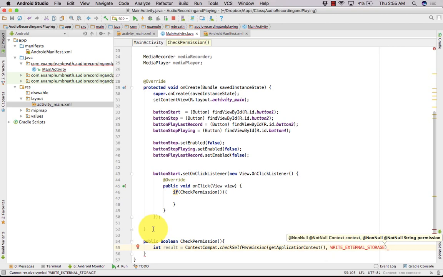Actually it must come here as a, the right external storage. Somehow something got missing. I may not have imported. It's the permission which I want. I think I press option and enter.